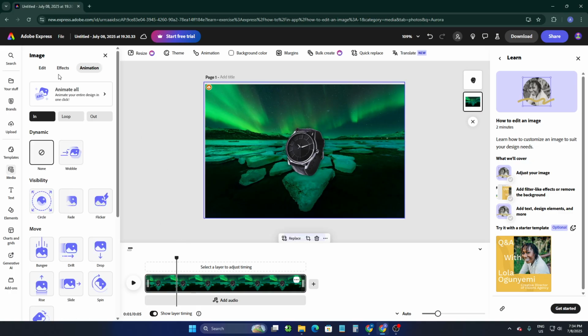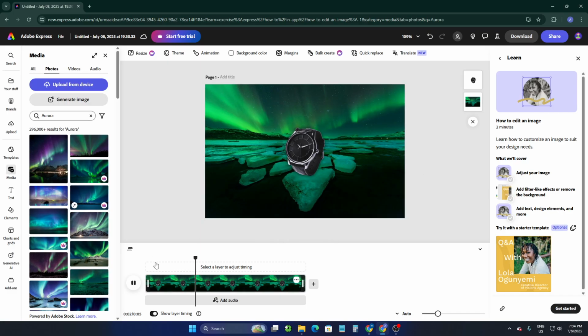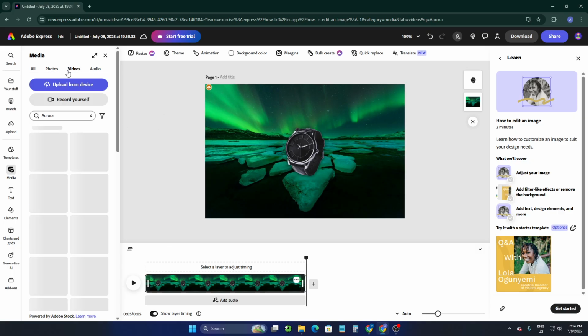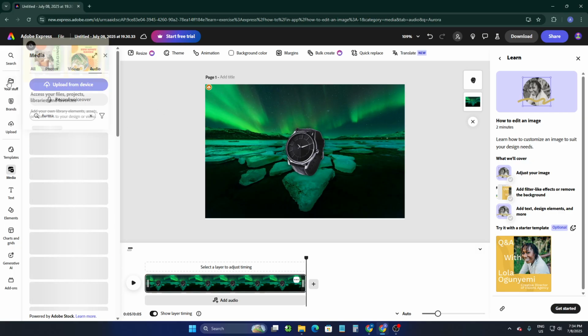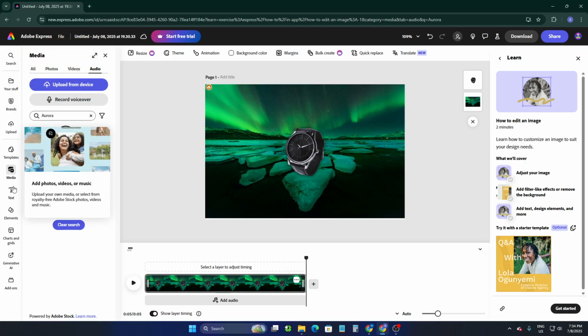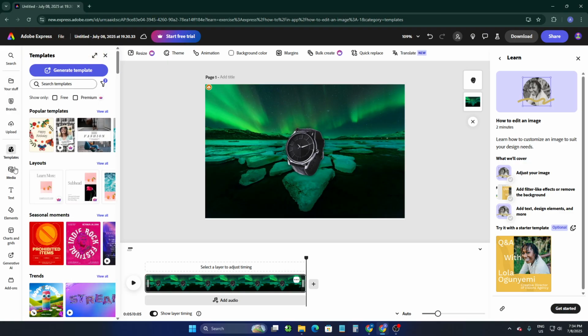Now from here, I'm going to add this here. Now if you want to undo, here you can see the effect is now removed. So you can also add some videos or audios. Now from here you can find medias, and here is some templates that you can use.